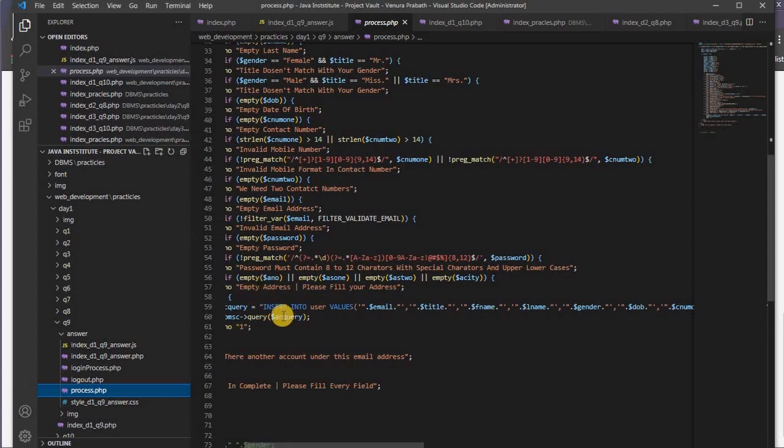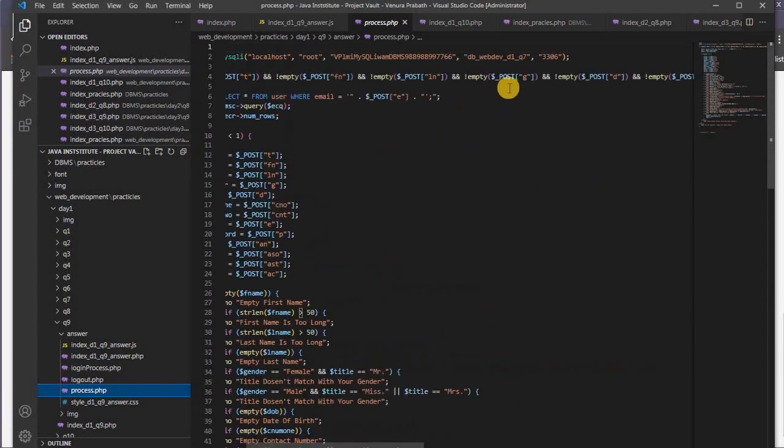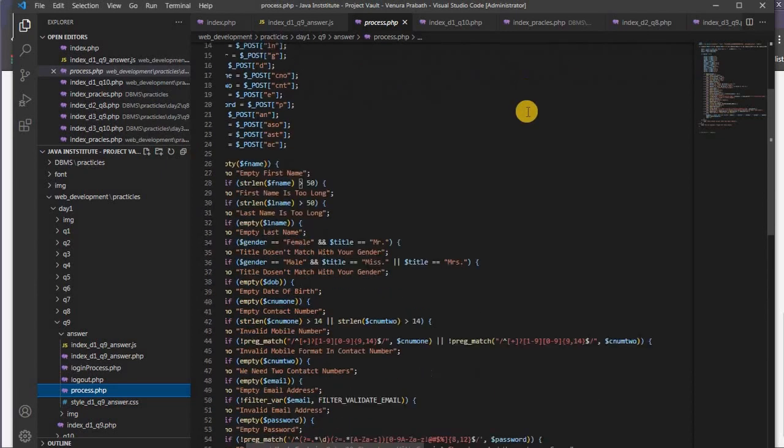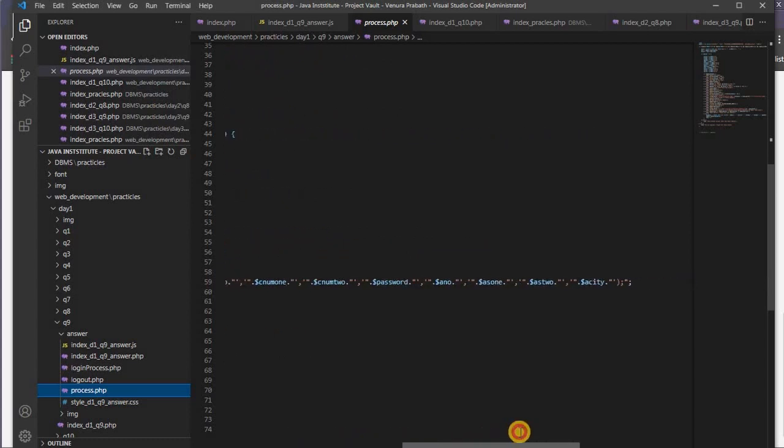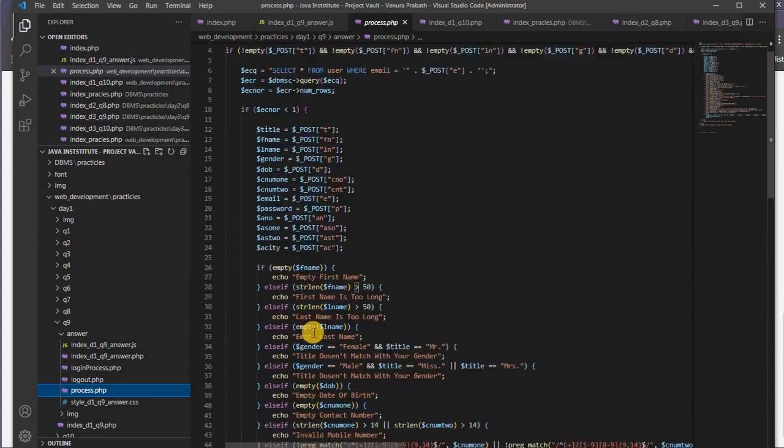Here's the query: insert into user. That's the table. We don't need to mention our database, because in the connection we mention the database. So only that database will be accessed when the data are inserted, searched and deleted like that. So insert into user, and here are the values. I inserted all the values which came through the form method.